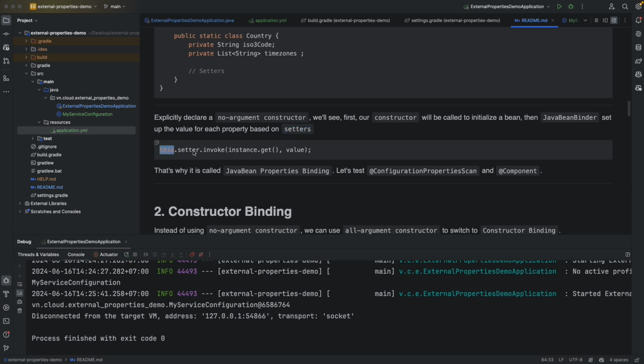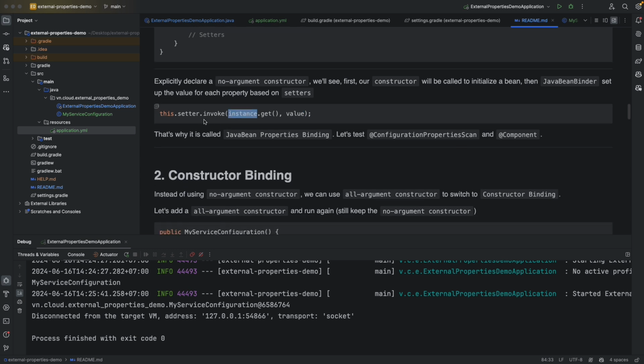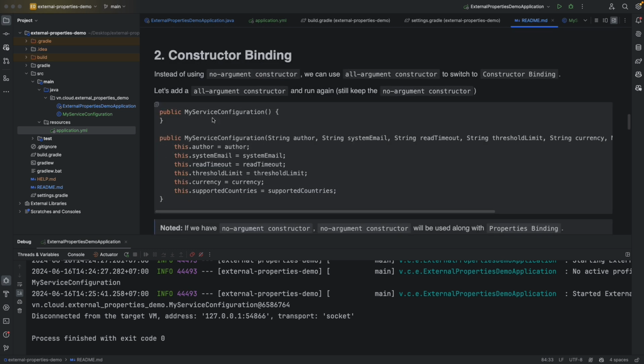Okay, with this setter, we're going to set an attribute to our instance. Now let's move on to constructor binding. Instead of using the no-argument constructor, we can use an all-argument constructor to switch from properties binding to constructor binding. Then let's add the all-argument constructor and run our application again.